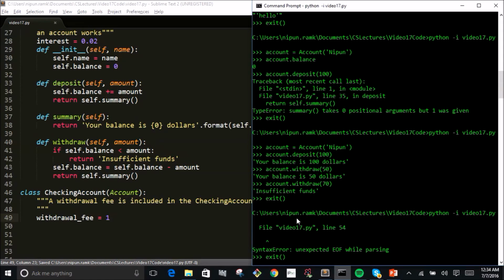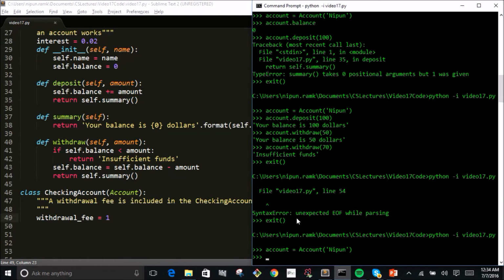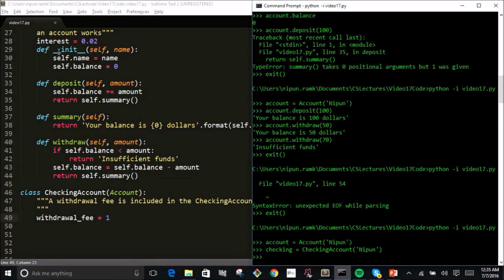So now let's try this again. Earlier I had an account for Nipun, and now I also have a checking account. And I can actually use a constructor from the checking account. Even though I didn't define a constructor, it's going to automatically use this constructor right here, even though I didn't define the constructor here.